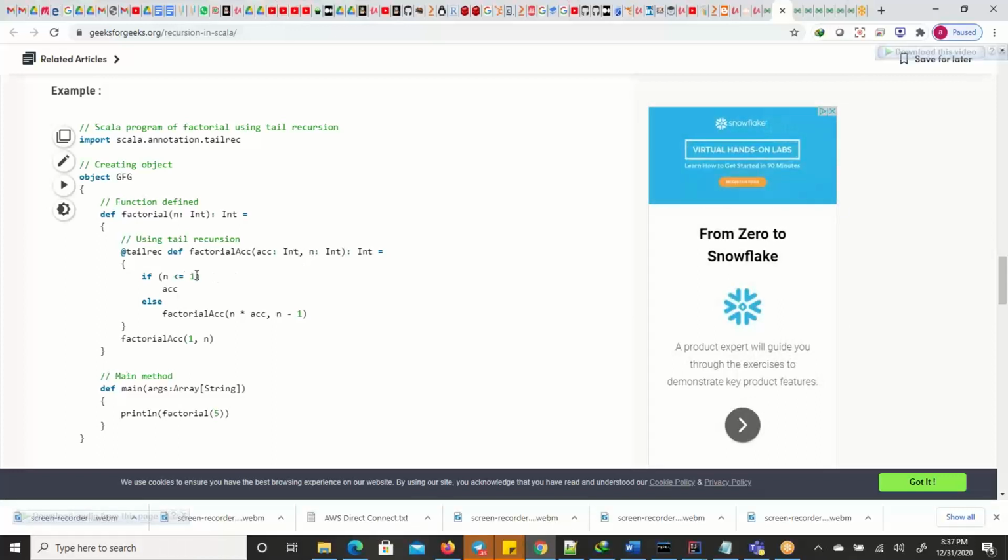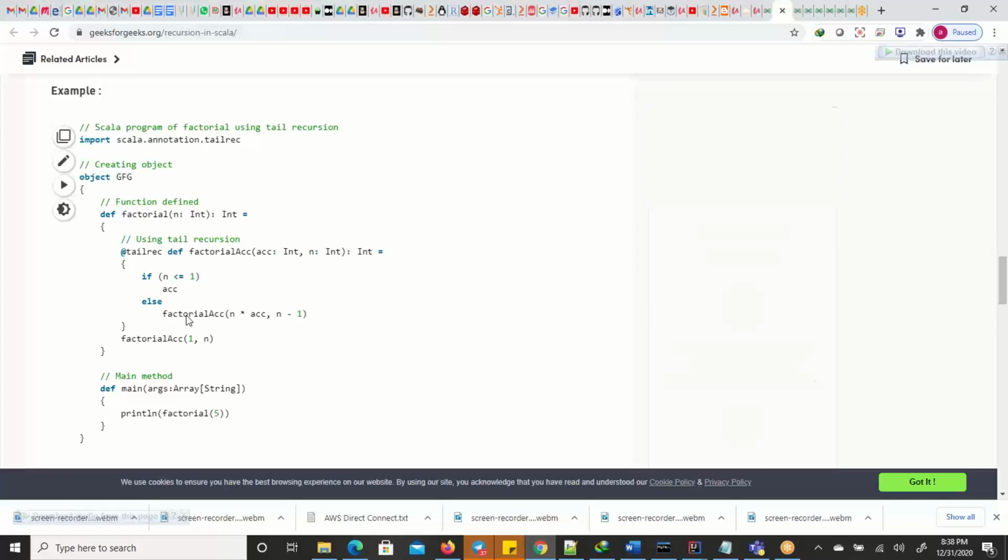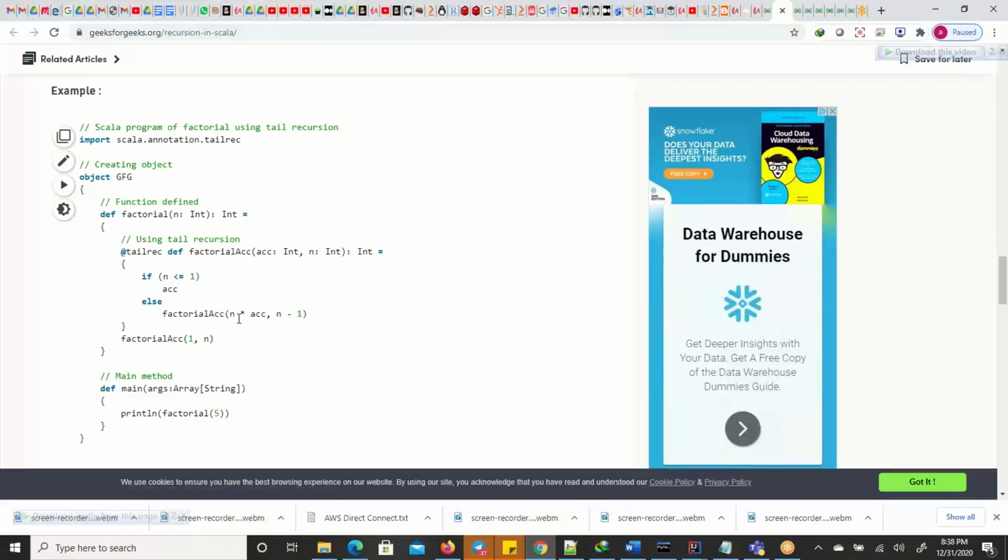What we're doing here is, if n is less than or equal to 1, I am returning this ACC. Otherwise, basically I'm calling factorial ACC. The initial value 1 I'm passing as ACC, and the n value will be whatever the factorial input is. I'm checking here, and the same factorial ACC I'm calling again with ACC, whose value will be 1 initially, and n minus 1. So this tail recursion function is calling.